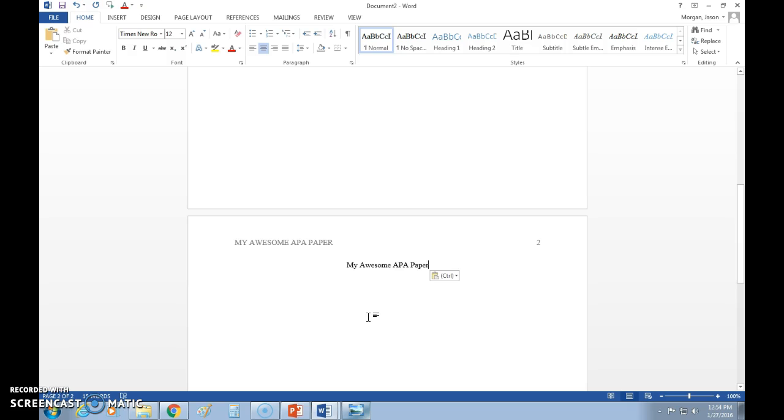Now I'm ready to start typing my paper. So I'm going to hit Enter again. Notice that everything's already double spaced for me. When I do this paper, then I need to start over here. I need to go to left align. Left align. And then I'm going to hit Tab. I'm going to indent the first paragraph.